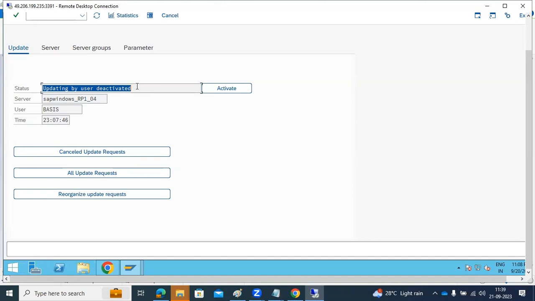So the update work process is responsible for updating the transactions into the database table level. And so here, if the update is not there, no one will update. If no one is updating, what will happen? Then your transaction will not be saved here. That is the main thing here.